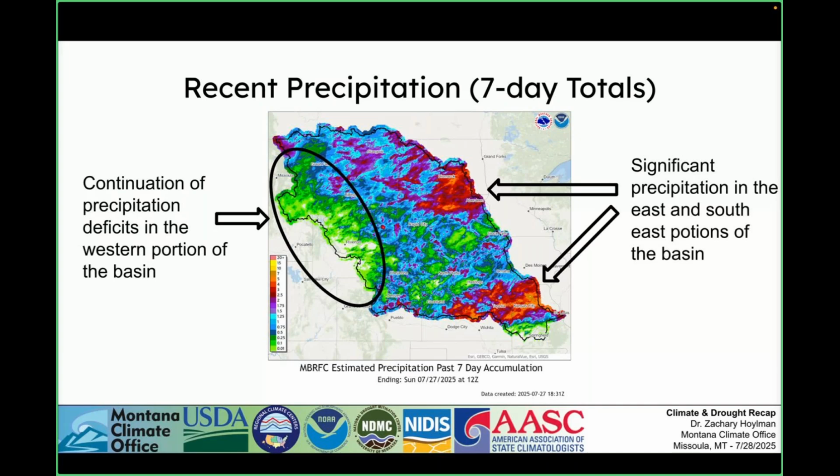As you can see in this map, precipitation has been quite variable across the domain. Unfortunately, we're seeing continued dryness in western Montana and Wyoming, while places like eastern Montana, the Dakotas, and Nebraska have picked up significant rainfall over the past week. As you will see in my presentation, these short-term patterns generally reflect what we've been seeing across the summer, depending on timescales.